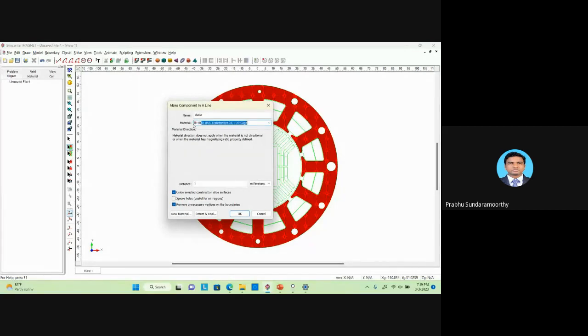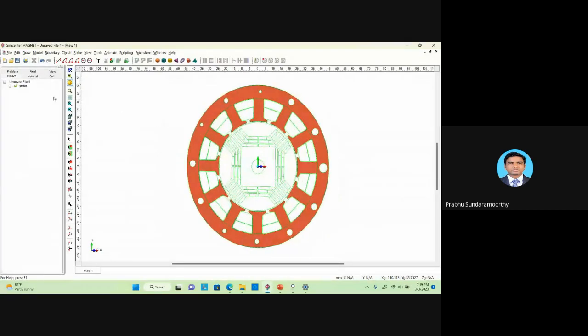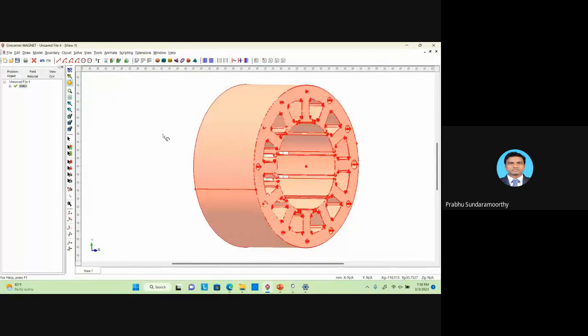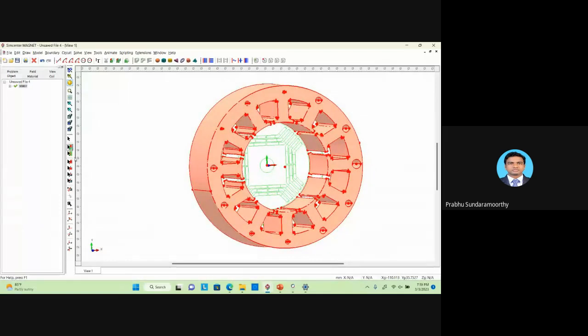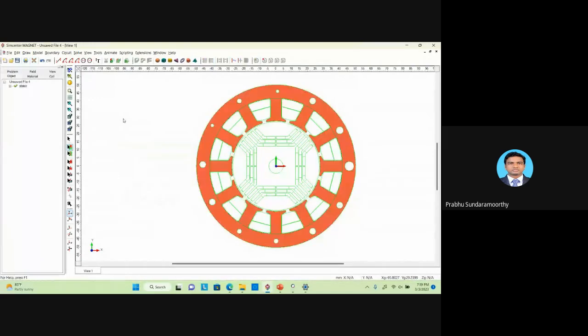I'm going to choose M19, and the stack length is nothing but, suppose I give 0 here, you can see the thickness as 1. Again, if I give this 0 as some 50, you can see the thickness from a 3-dimensional point of view. So that is a use of this magnet. On this platform, we can optimize the structure of a machine as much as we want.